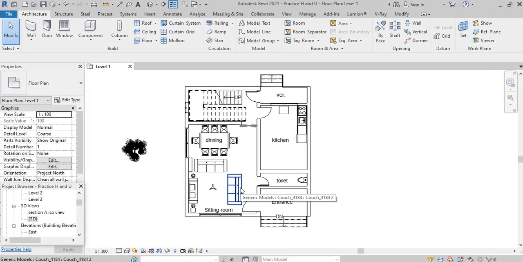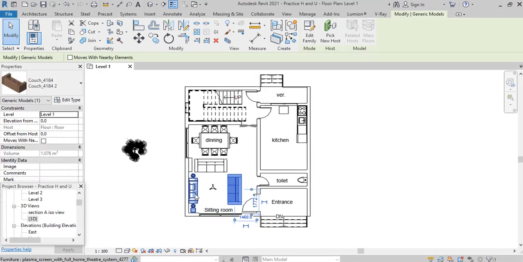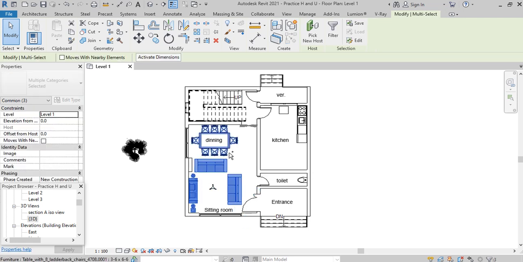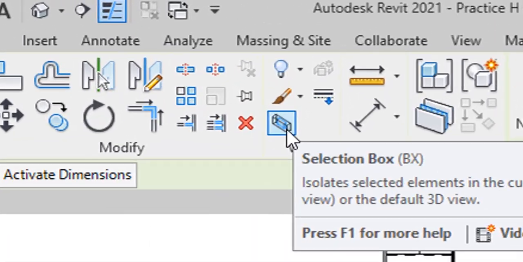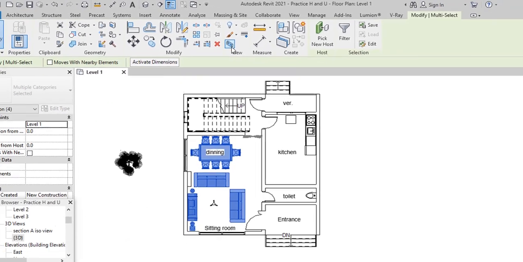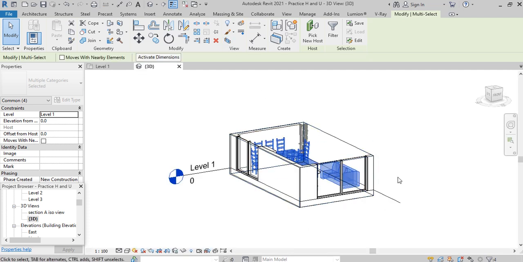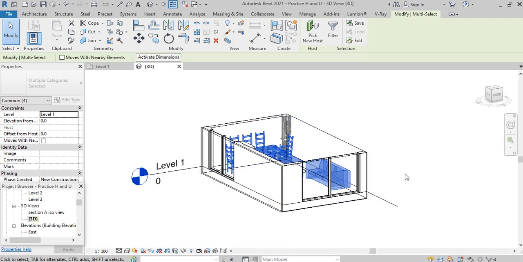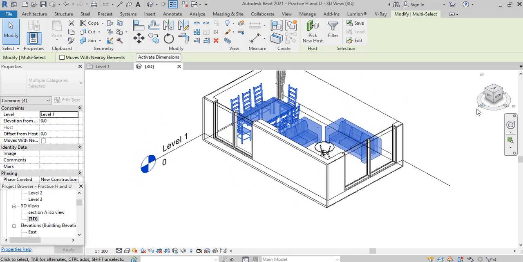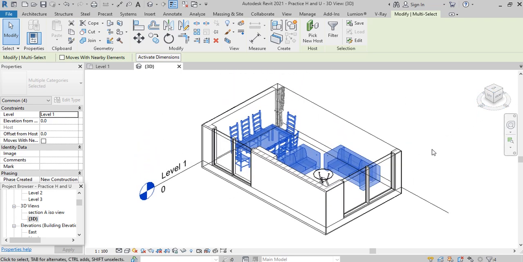Select any element, and of course you can do that in any view at all. So I hold down the control key, select this, and maybe add the dining table as well. And then once you do that, you notice a contextual tab opens up. Right here on the view panel, you're going to see the selection box icon. Select it, and it opens up and isolates them in one 3D view. Go here and turn it to whichever position you want it to be.